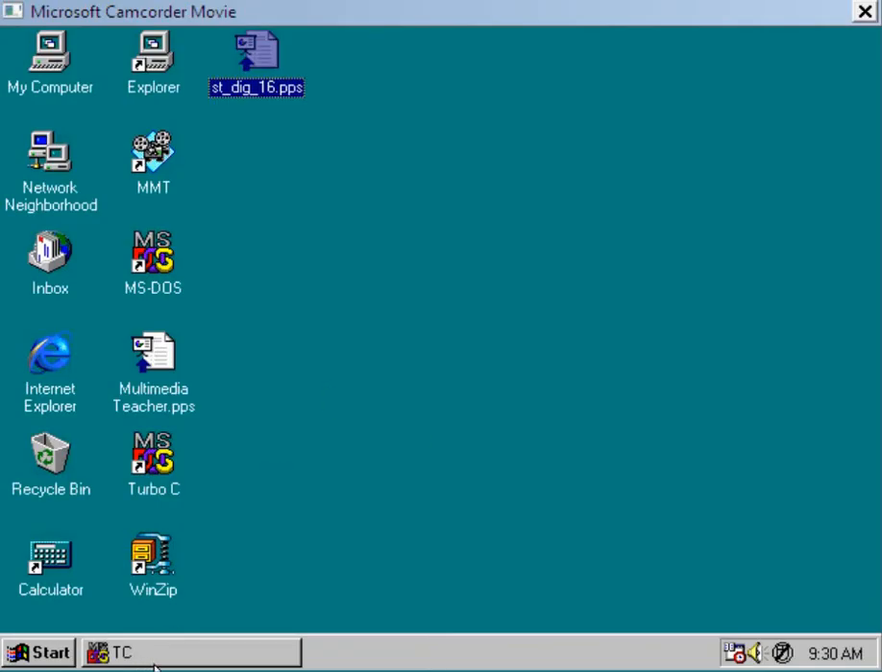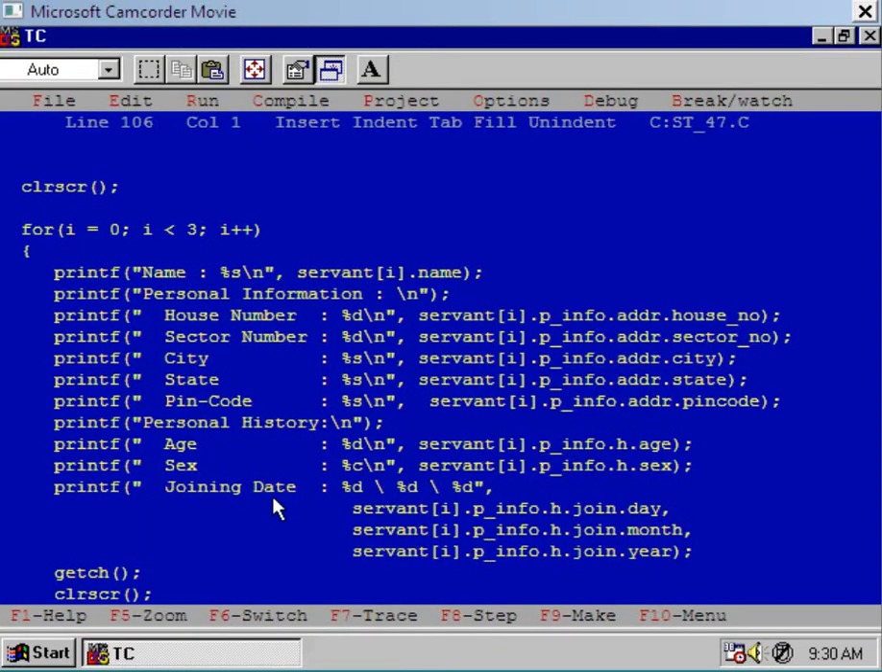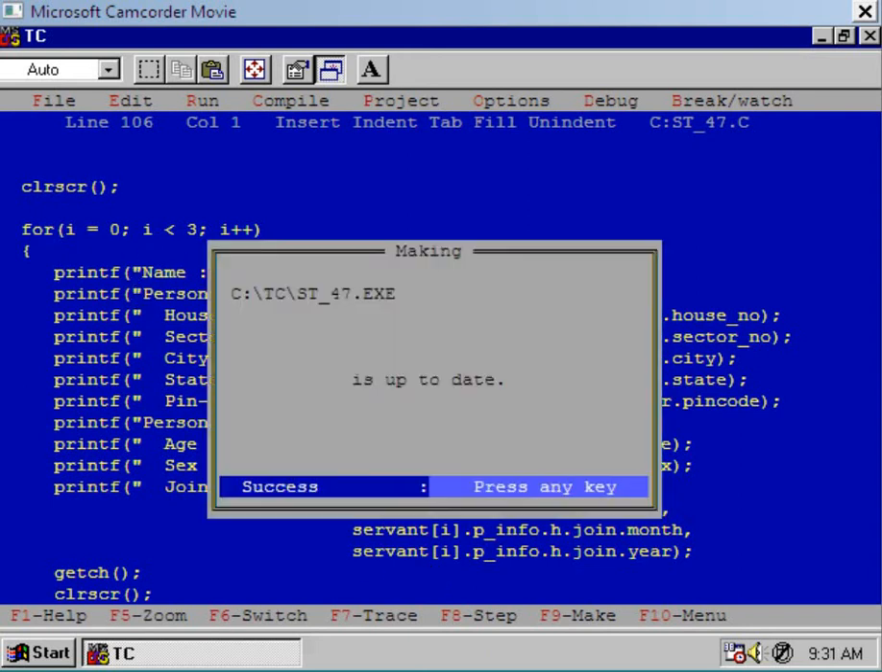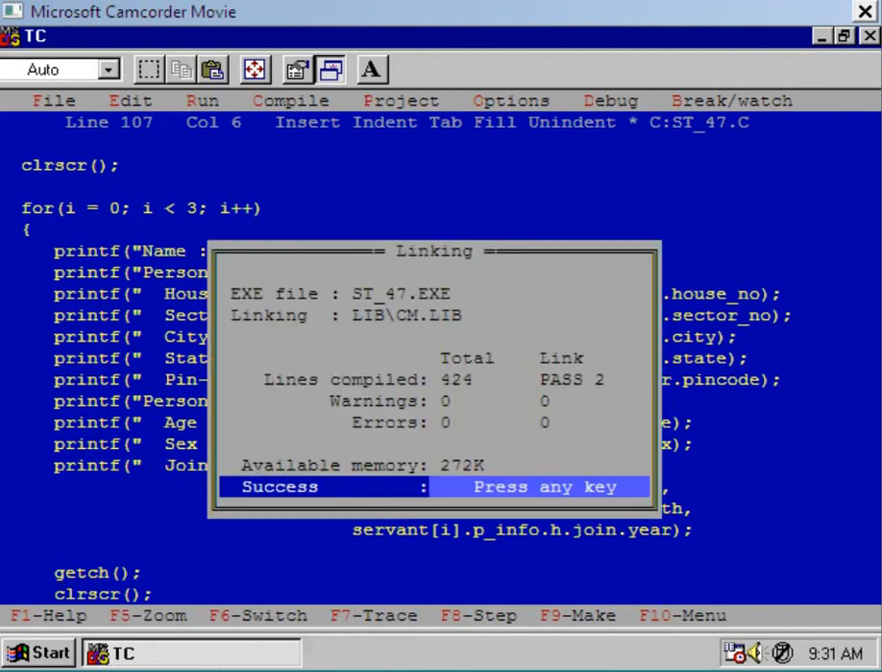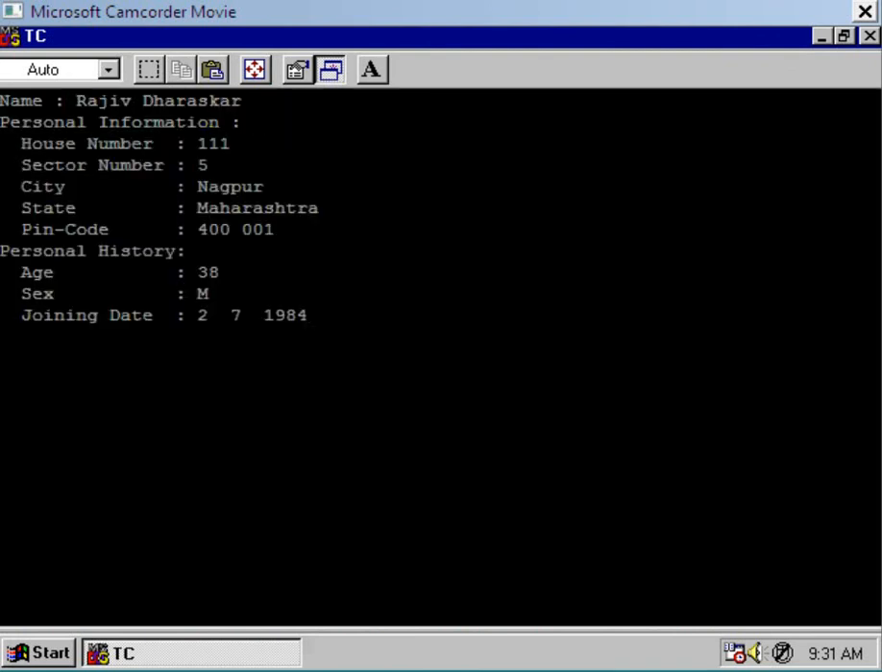Well, now let us see the program. So when i is equal to 0, we can access all the members of the nested structure. When i becomes 1, we can access the second element of the array. Now let us compile this program. And now see the output at the DOS prompt.